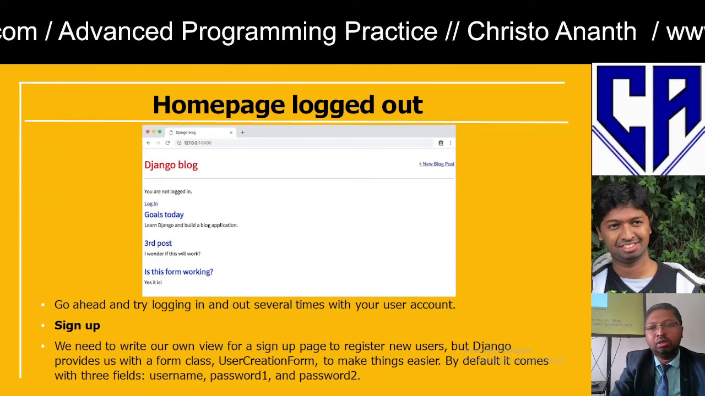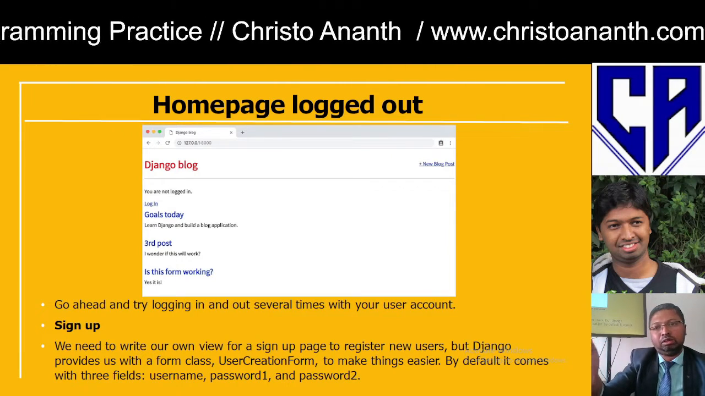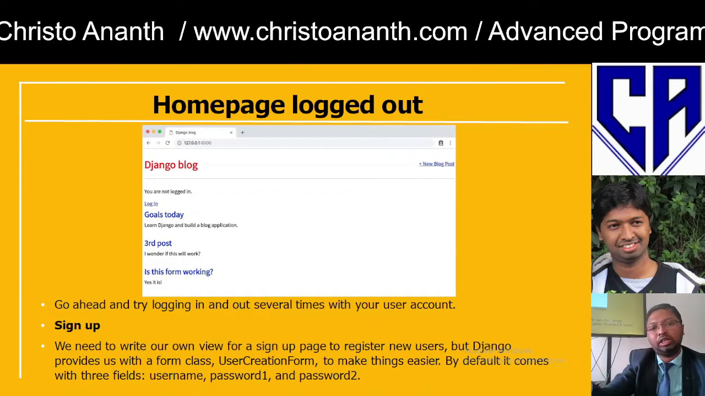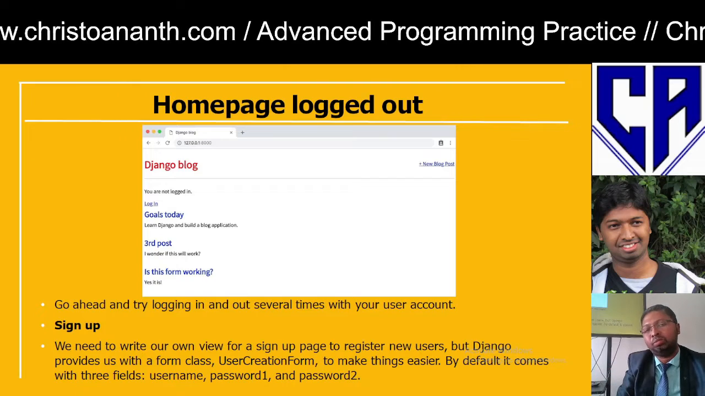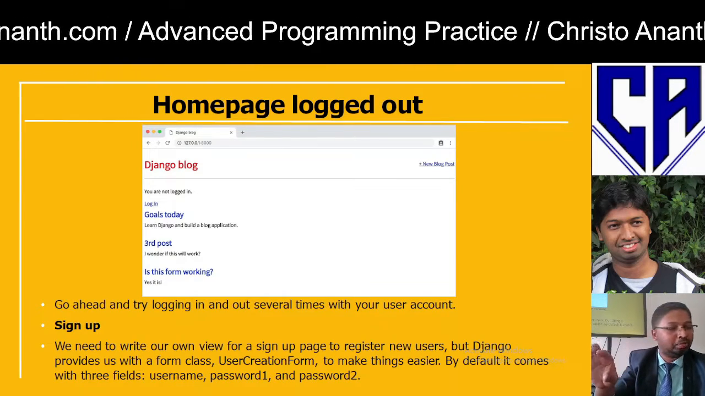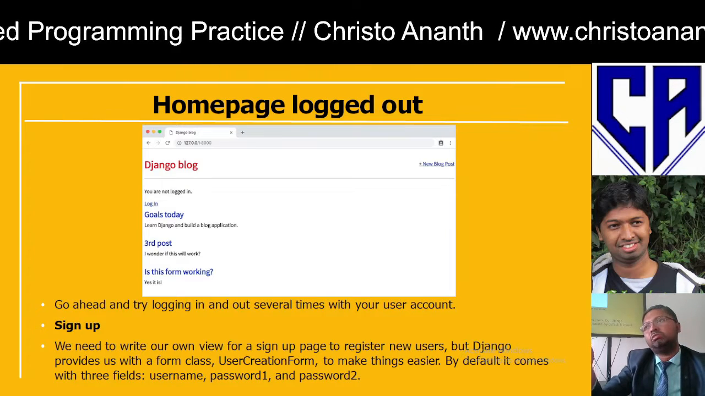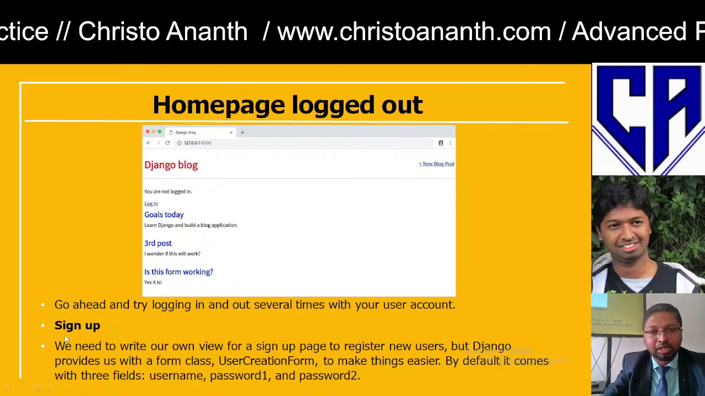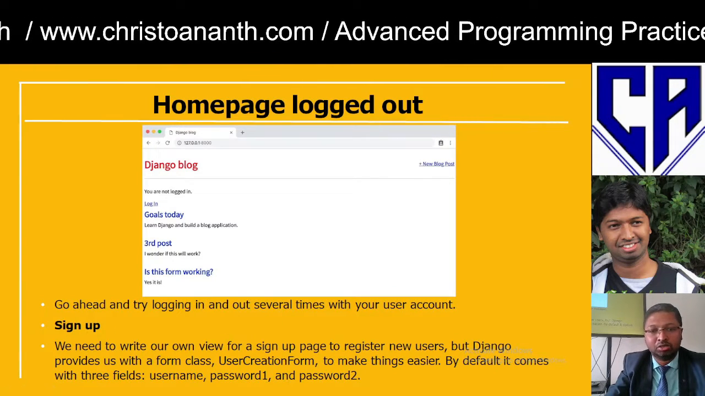Okay, so suppose let us take the case where you are trying to log out, then it will show like you are not logged in. Then you will have a login button, but you will see the three posts. The three posts will be displayed, but you cannot go inside the post because you are not logged in. So this is the thing. Go ahead and try logging in and logging out several times with your user account.